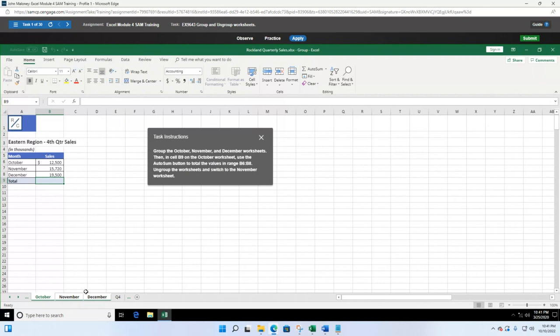But what's going to happen here, because I'm grouping the worksheets, is that auto sum is also going to automatically apply to November and December. Okay, so let's go. So I'm in B9 and I'm going to do the auto sum, and then they give you the rolling marquee saying, is this what you want? And we just enter and say, yeah, that's what we want. So 47,720 is the answer.